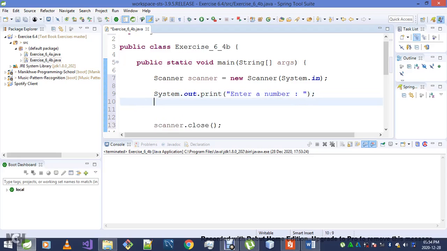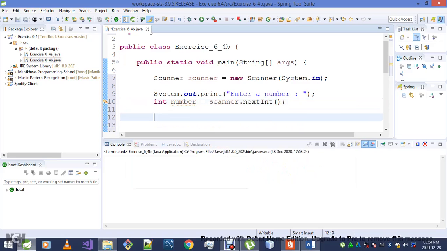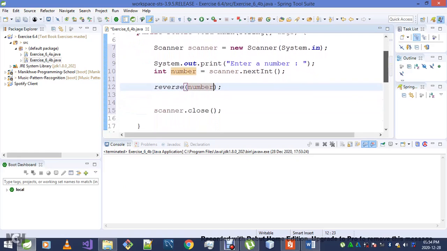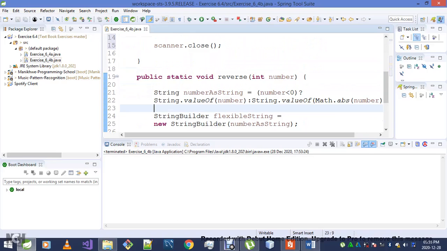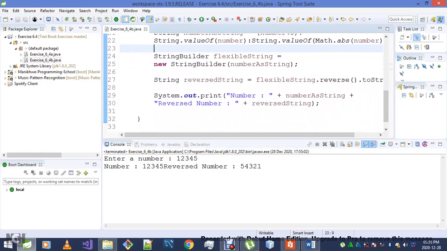Now that we've taken care of the heart of this problem, int number is equal to scanner.nextInt. Okay, now I'll go reverse. That's pretty much it. Okay, now that we've got that out of the way, it's time. 1, 2, 3, 4, 5. Oops, seems like we could, except that I forgot leaving a space there.